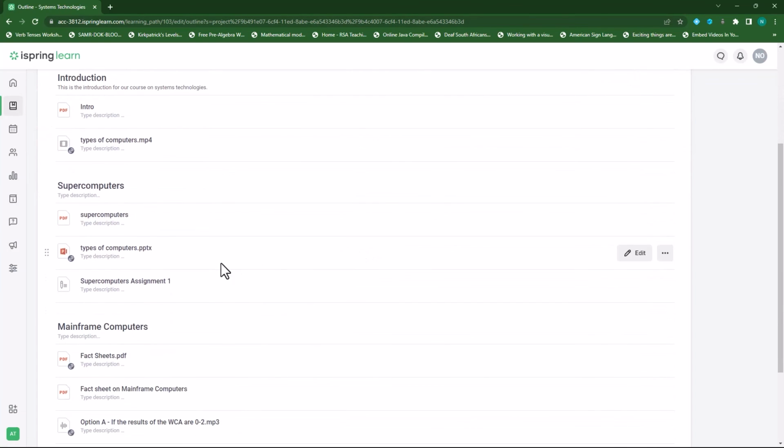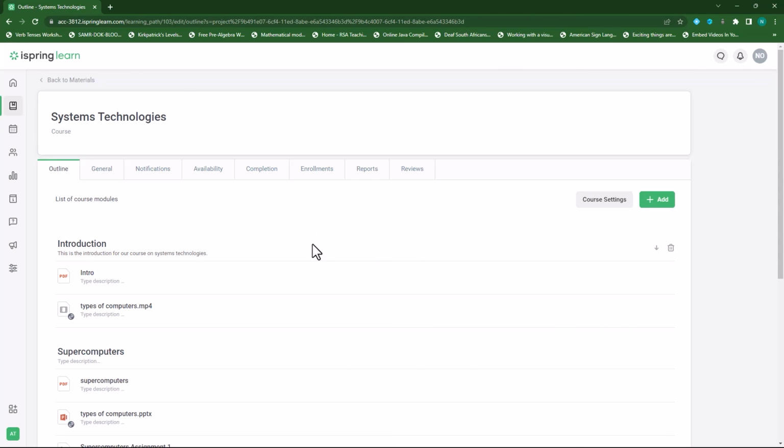If for some reason you want to rearrange the sections within your course, you can hover over the section and then you can use the up and down arrows to move it either down or move it up. You can also delete the whole section here. And this is how easy it is to set up a course in iSpring Learn.